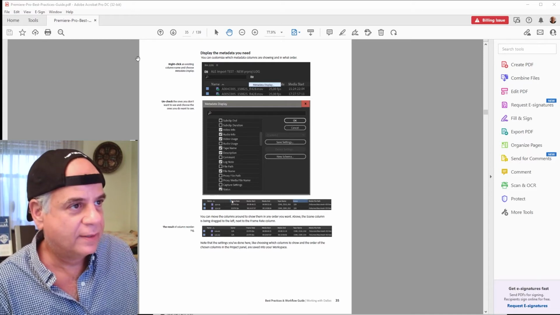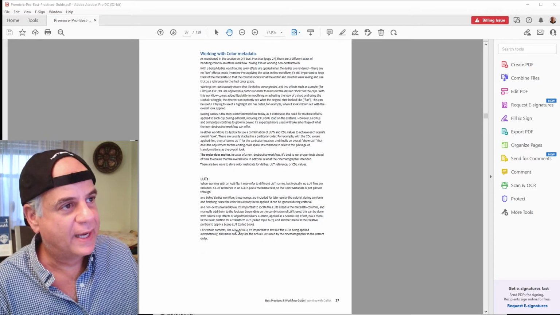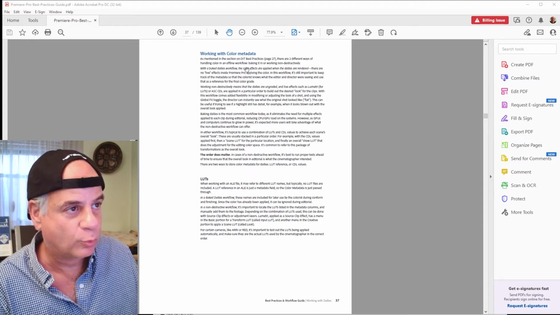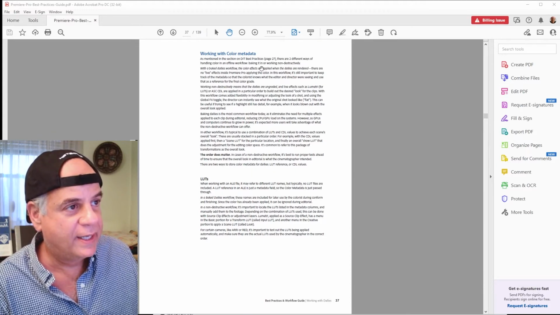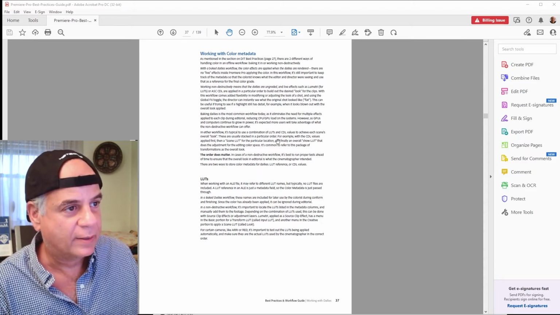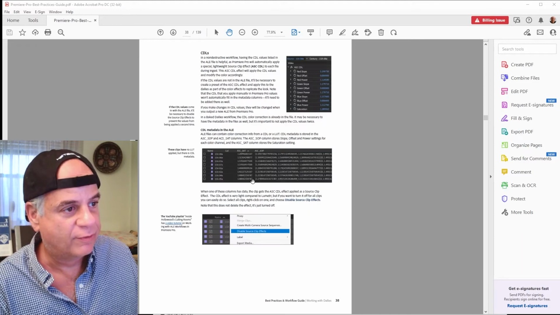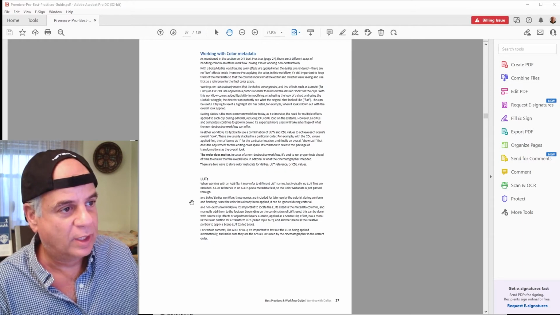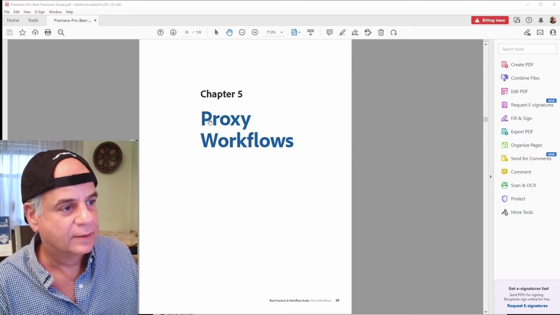Displaying metadata, how to view the metadata, working with color metadata, okay? So as mentioned in the section on DIT best practices, there are two different ways of handling color in an offline workflow, baking it in or working non-destructively. So we spoke about that before, and here's some more information with it, LUTs and CDLs.